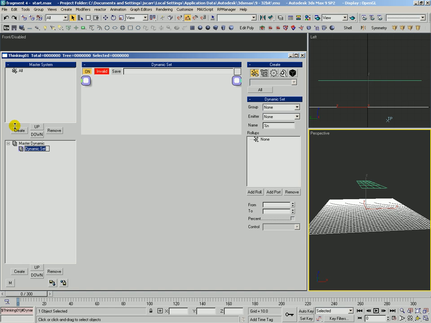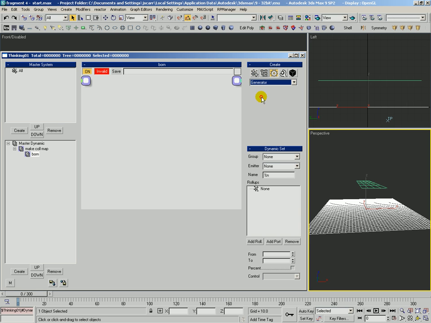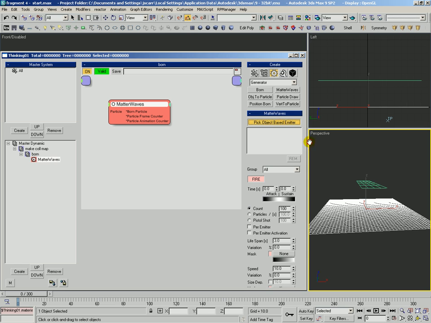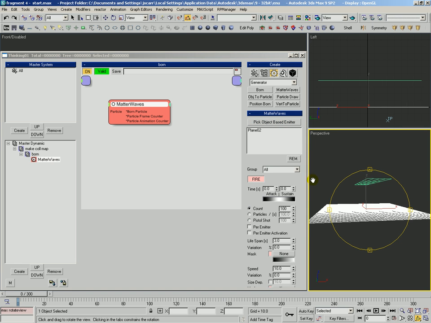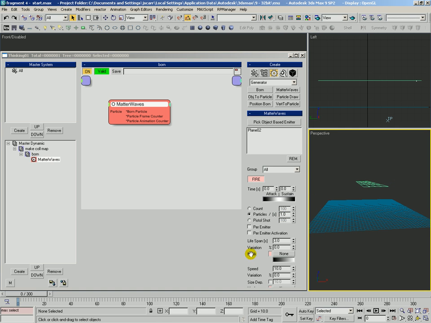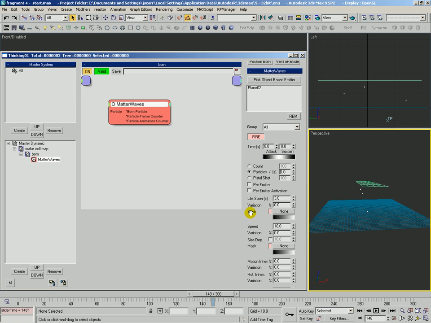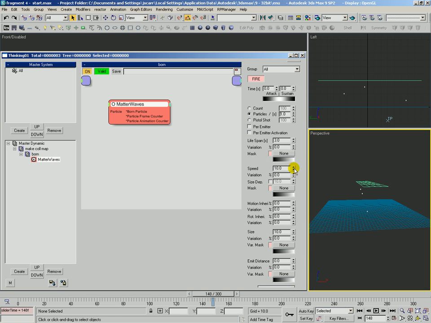The first section is going to be called make collision map. And here in collision map we're going to create our first rule where we're going to born some particles on that plane. We're going to use a create a born rule. We're going to just use a matter waves, and we'll pick that plane there. We're going to born all particles, which is fine. We're going to use about, let's see what 1 particle per second looks like, and let's give him a little more speed.